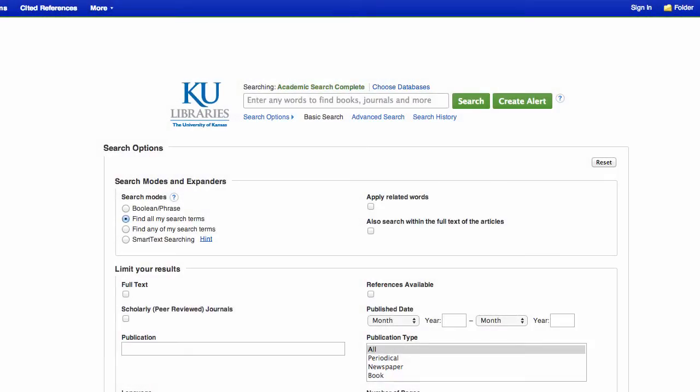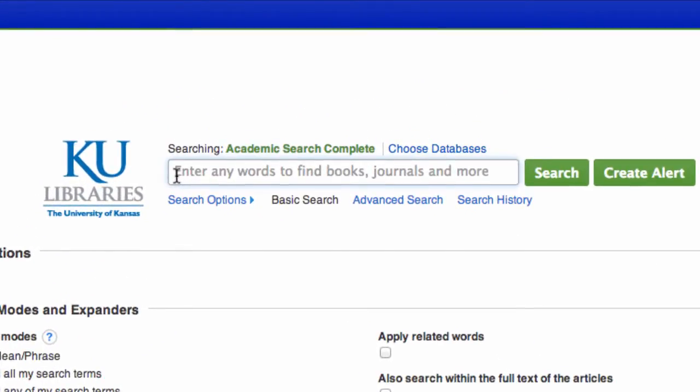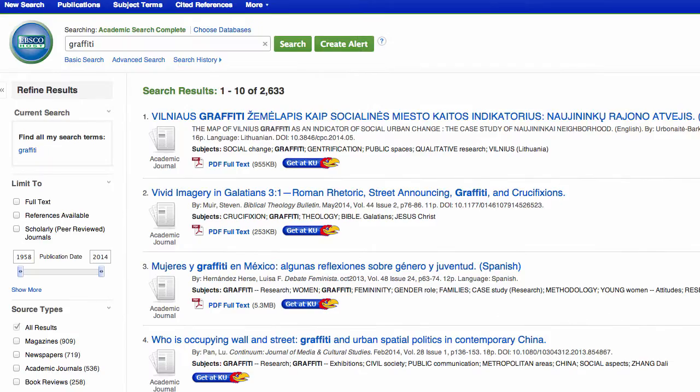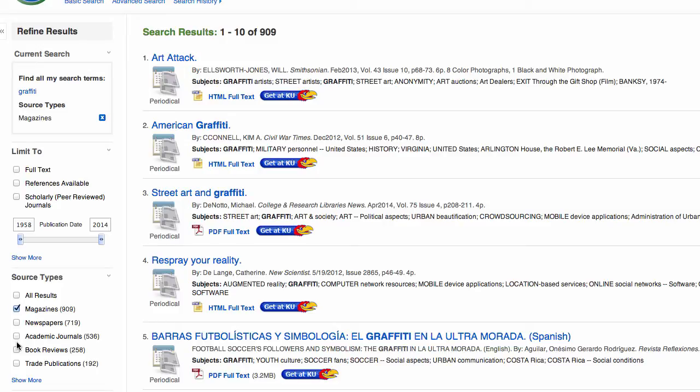If we type Graffiti into the search bar in Academic Search Complete, the database returns 2,633 results, which include scholarly articles, as well as popular magazine and newspaper articles, among other results. If we check the box next to Magazines on the left-hand side of the screen under the heading Source Types, we can limit our results to only magazine articles. As we will see, this process can be repeated to limit our results to newspapers and academic journals.